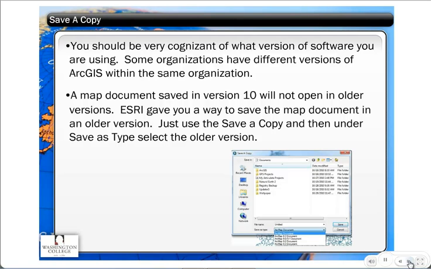Now, sometimes you might be in an organization where you're lucky enough to have ArcGIS version 10, but some of your coworkers have ArcGIS version 9. Now, if you create a map document in version 10, it will not open in version 9. So this can cause you a certain level of aggravation and frustration. Now, when you save a map document in the Save As type, you have an option to save a copy. And then you can pick what version of map document you would like to make. So keep this in mind if you have a lot of users and not everyone's been upgraded to the latest version of the software.